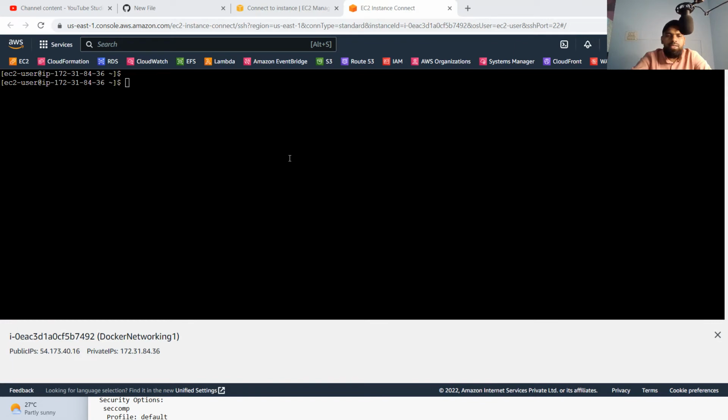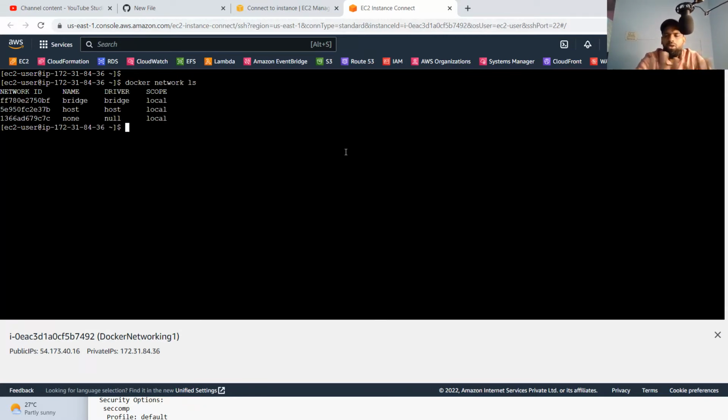Now the next thing is I want to talk about bridge networking. So what is this bridge? After every Docker installation you will get these networks by default: bridge, host, and none. These three are common. As I've said, the bridge network is associated with the bridge driver, the host network is associated with the host driver, and the none network is associated with the null driver.